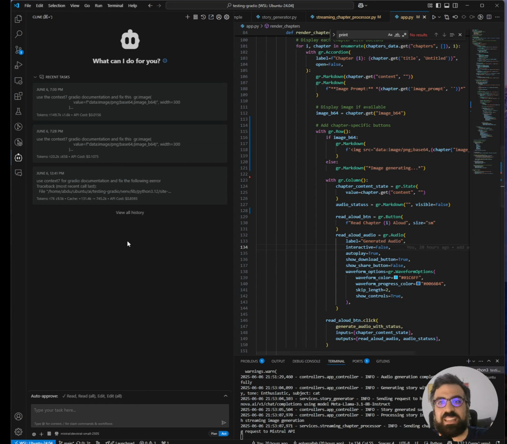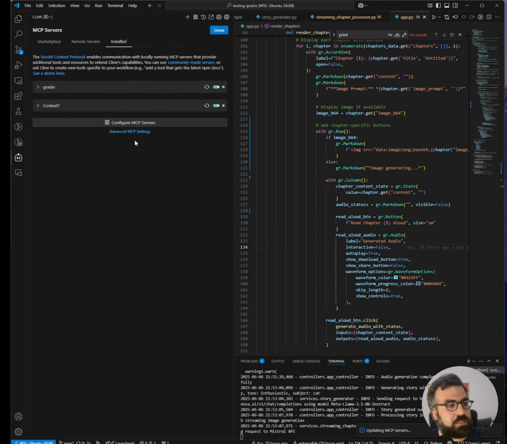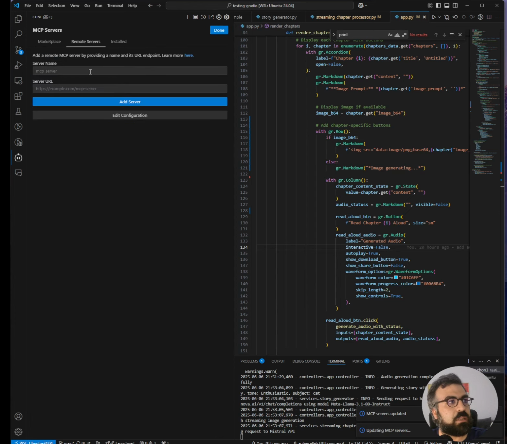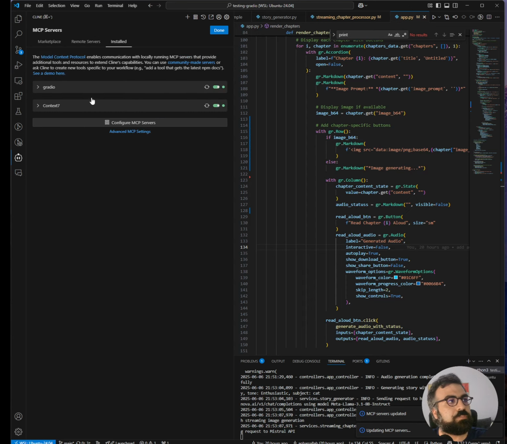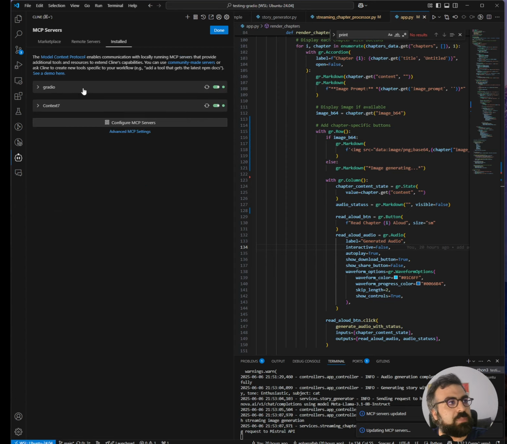The other thing I've been using within Cline is this, you see, manage MCP servers. If you click on this, you can add some documentation. You simply add the configuration, go to remote servers, and add the MCP server. In here I installed the Gradio MCP server, which gives you actual up-to-date documentation.